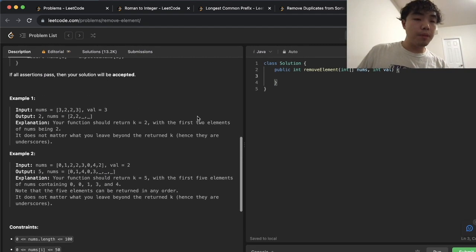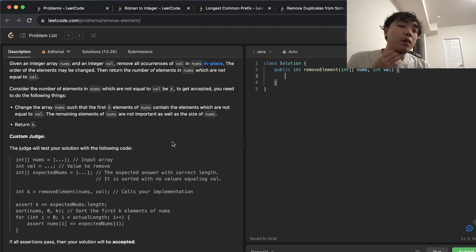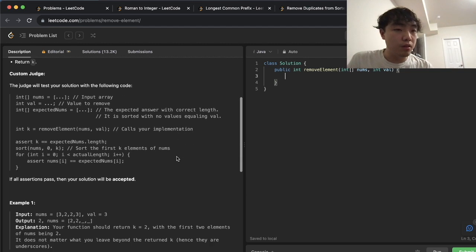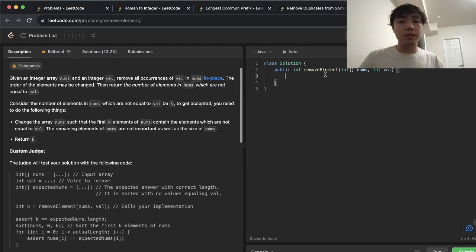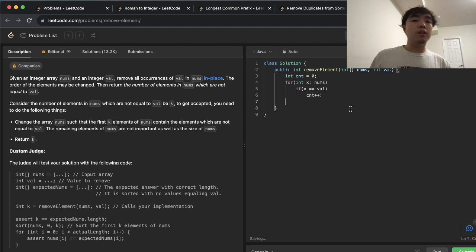So my first instinct is to think about if we can first iterate through this array to figure out how many occurrences of val there are, and then we can just swap them out. So let's go ahead and do that. We want to count how many occurrences of the value are in this array. So if x is equal to val, count increases by 1. And this gives us an idea of when we can swap elements back and forth.